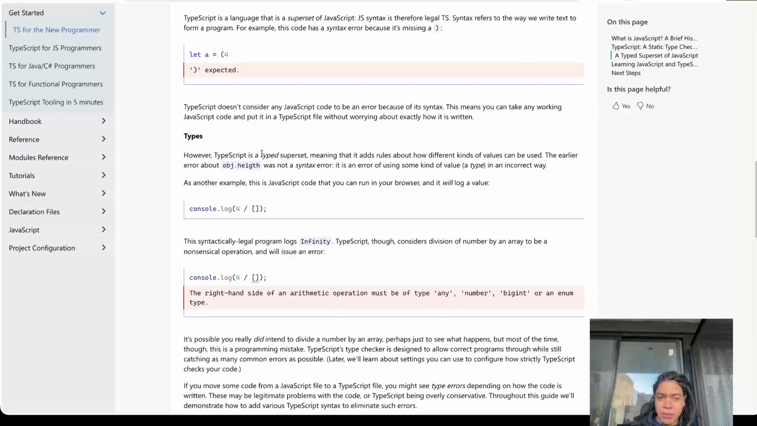However, TypeScript is a type superset, meaning that it's adding rules. The thing here is it adds rules about how different kinds of values can be used. And different kinds of values are, well, primitives and objects. The early errors about object types were not syntax errors. It is an error of using some kind of value, a type, in an incorrect way.